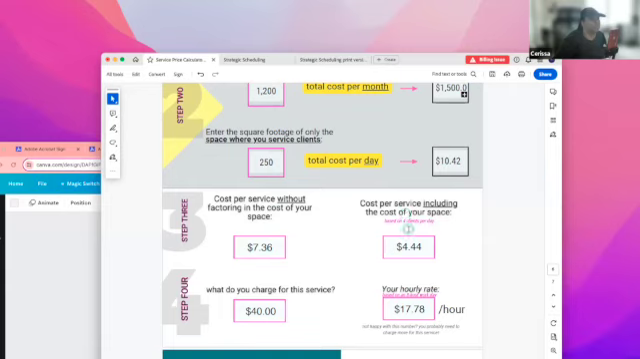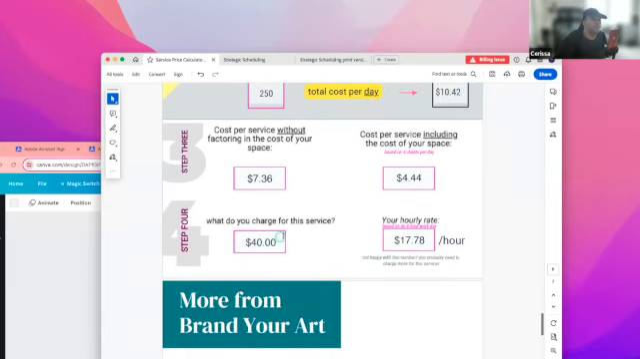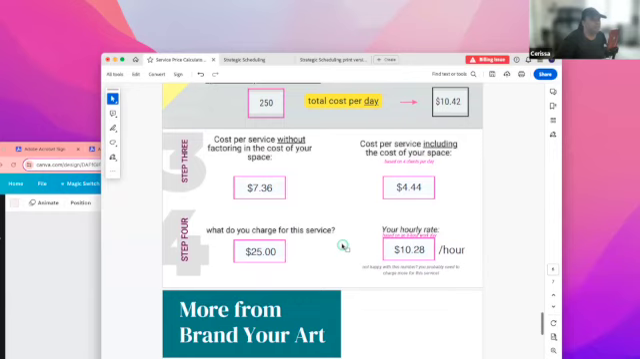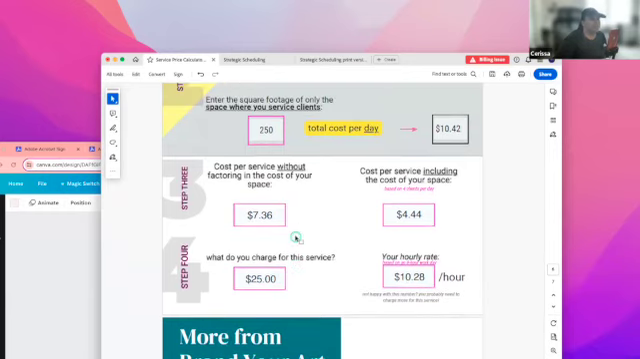If you include your space, based on 4 clients a day, it is going to be $4.44. What do you charge for the service? If you charge $40, you'll be making about $17 an hour. If you charge $25, you're going to be making $10 an hour. So all of that, you work from home, you could charge $25 for this service.